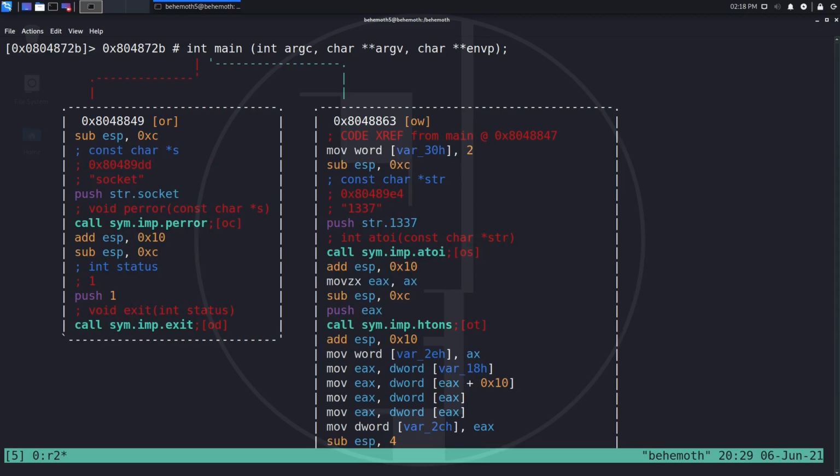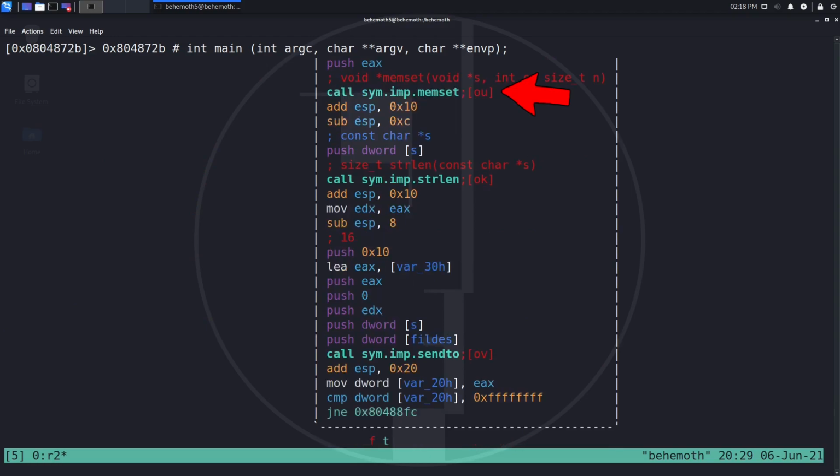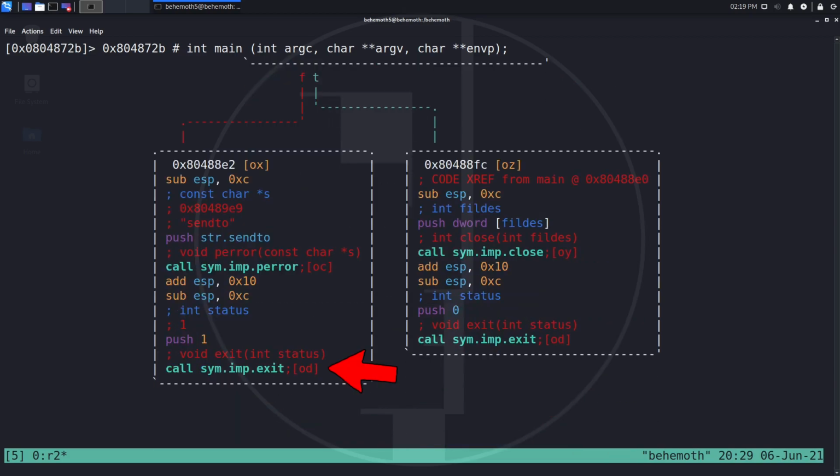So if the creation of the socket fails, perror is called and the program exits. Otherwise, atoi, ASCII to integer, is called with the string 1337, which seems to be a port number. This is confirmed by the call to htons, which is used to convert a port number from host to network byte order. Afterwards, memset is called to zero out a string, and right after that, strlen is called. Finally, in that block, sendto is called to send data to another socket. If that fails, the program exits with exit code 1. Otherwise, the socket is closed and the program exits with exit code 0.